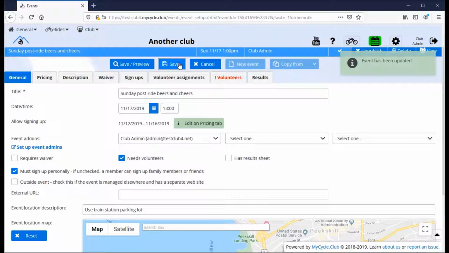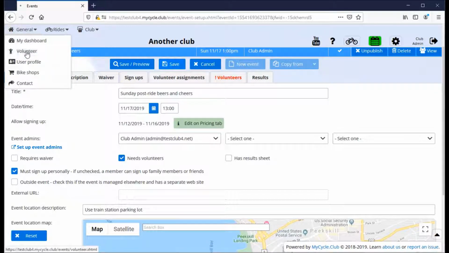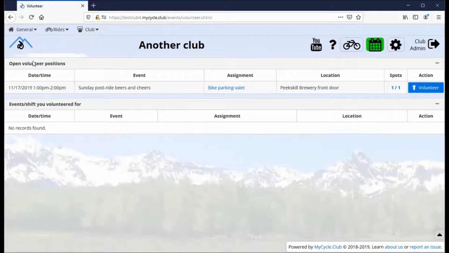We're good. Now right away something has changed. We have a red marker here on volunteers tab, which we'll get back to in a second. Let me show you the volunteers page that we looked at a minute ago. So here I posted a volunteer position and someone can log into the website now and offer their volunteer services on this page.